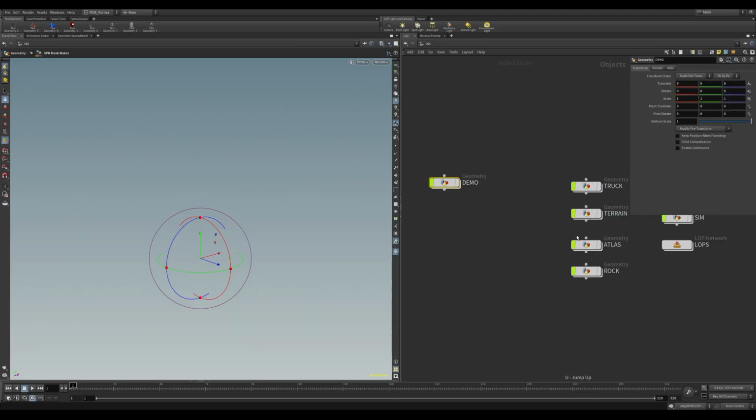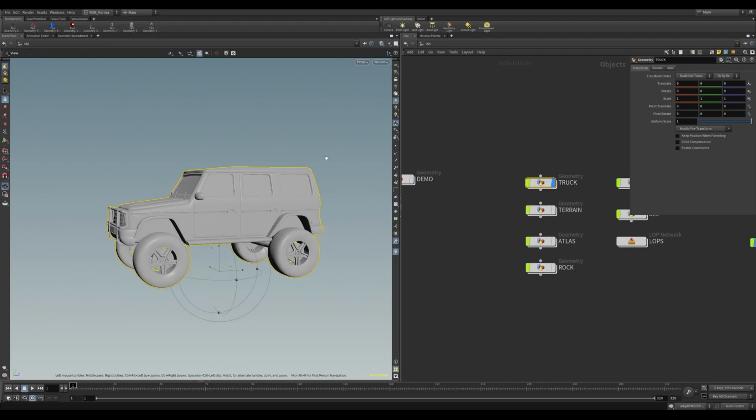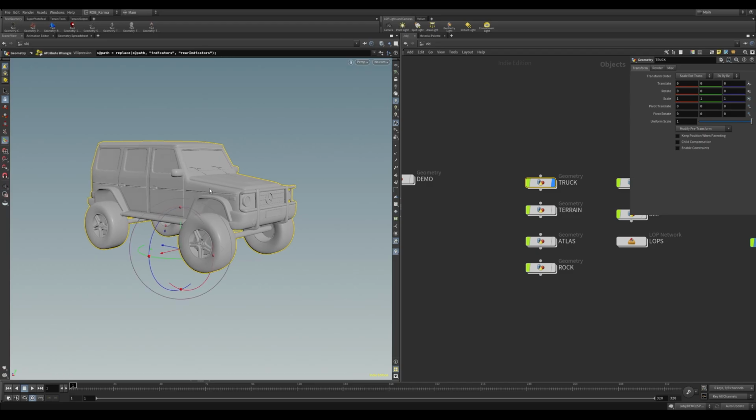So if I jump up. As a little breakdown, I can start off. We've got a truck model that I've made quite a while ago that I've used for the rig.